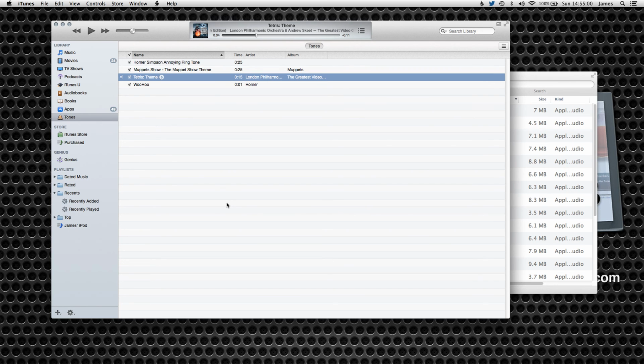Quite simple, a little bit of work, you've got to sort of convert and re-add things, but it doesn't take too long to do at all.